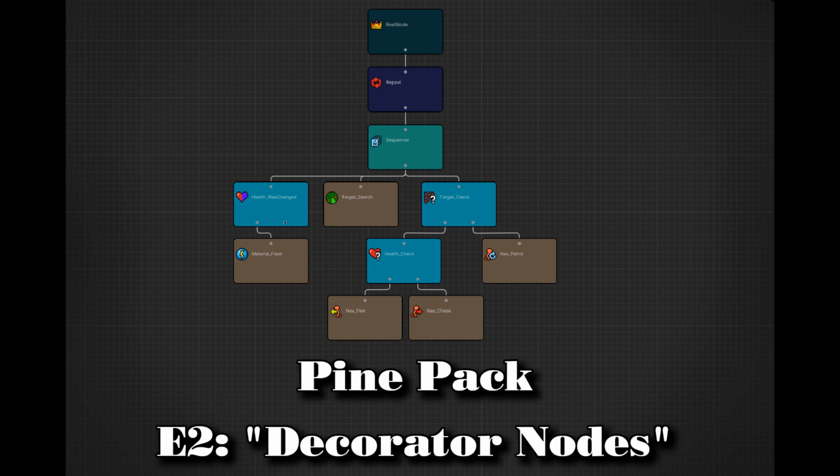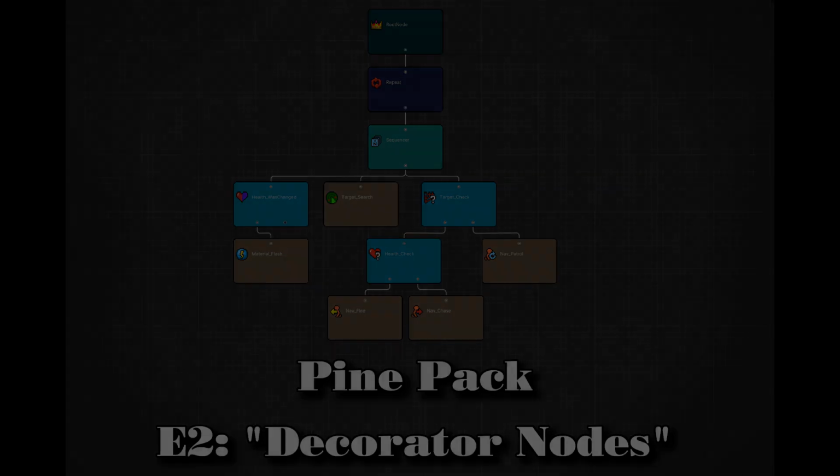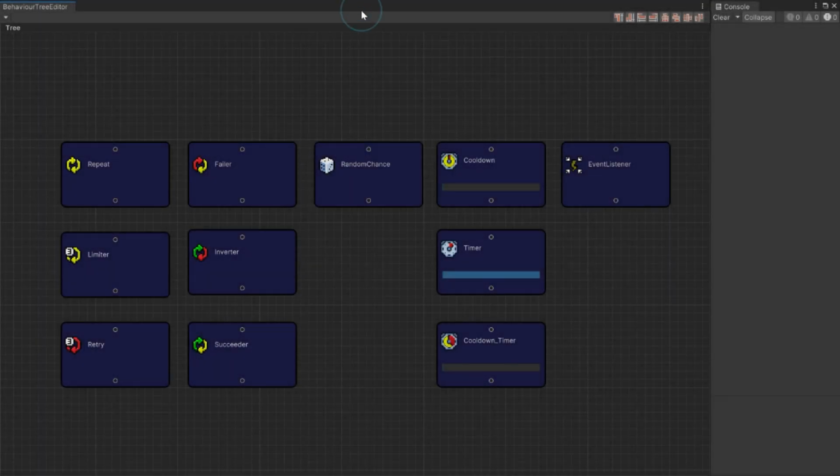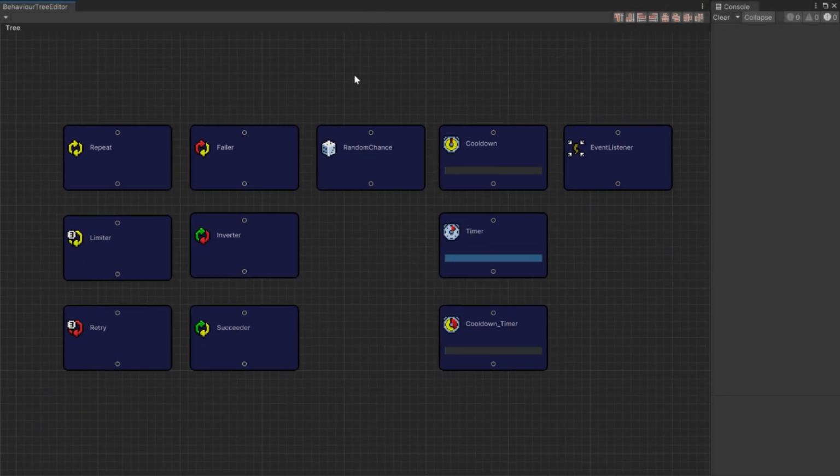In this episode, we'll cover Decorator nodes. So, what are Decorator nodes? Decorator nodes modify how child nodes behave. They can control repetitions, change returned states, handle random chances, update based on time, or listen to events.